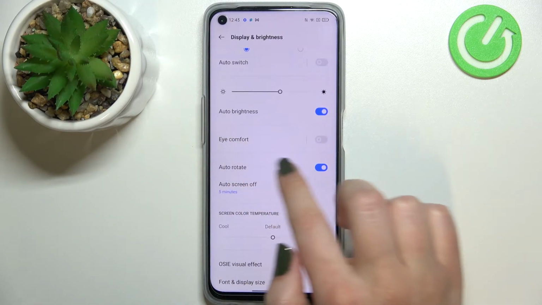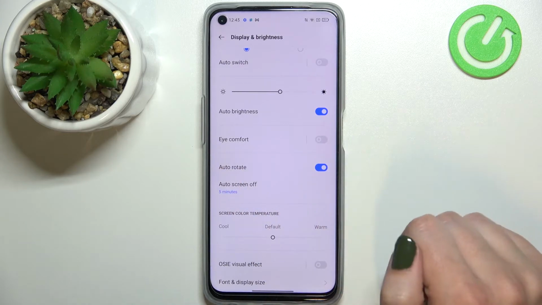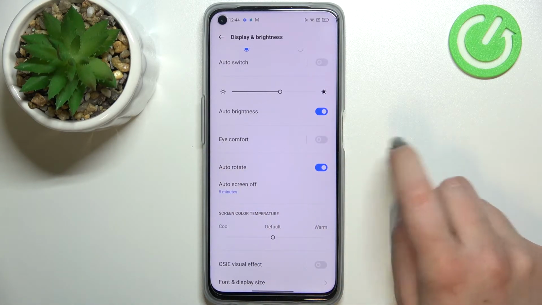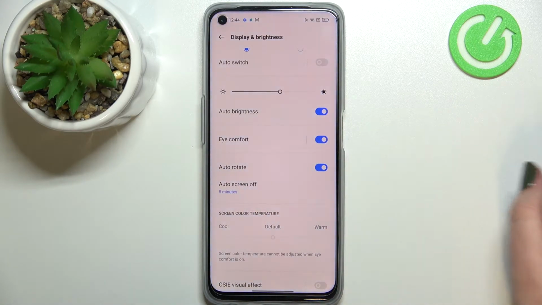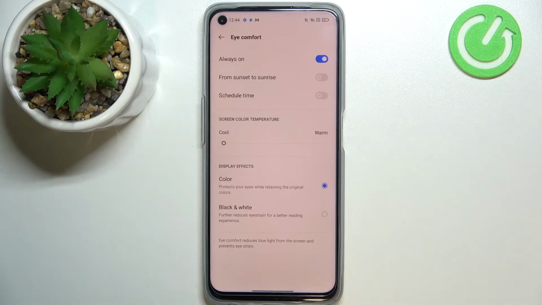As you can see right here we've got the eye comfort, and of course we can turn it on without any customization just by tapping on this switcher here. And as you can see the screen turns a little bit yellowish or amber, and it is in order to filter the blue light. What's more, it will be much easier for you to look at the screen at the dim light. So as I said, you can just leave it like this, but if you'd like to customize it, just tap on the eye comfort.